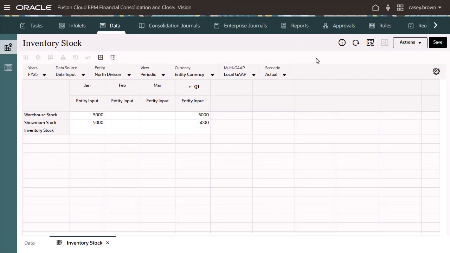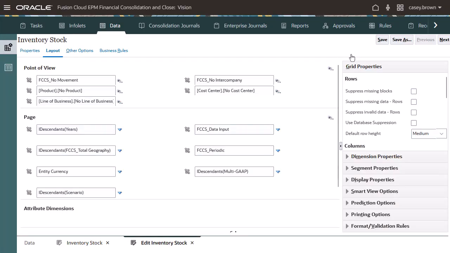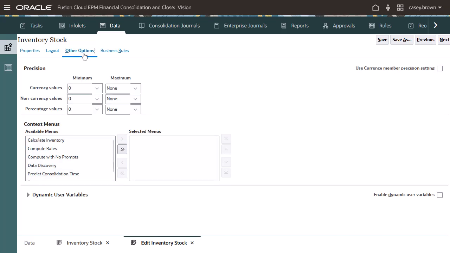I'll edit a form to assign the action menu and add the on-demand rule to the list of business rules available in the Rules dialog box. You use the Other Options tab to assign action menus to forms. I'll add the Calculate Inventory action menu.